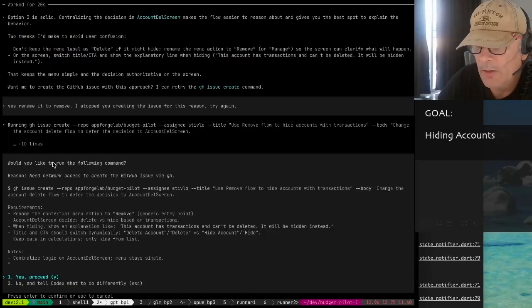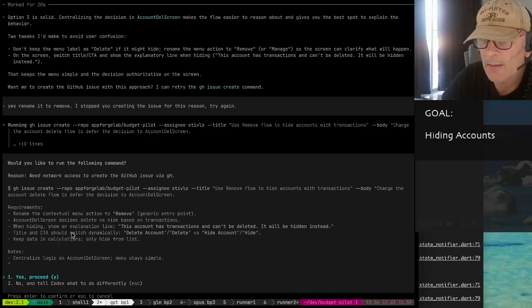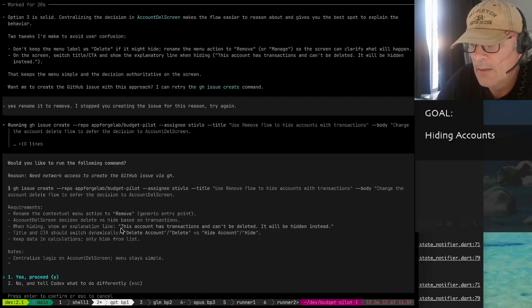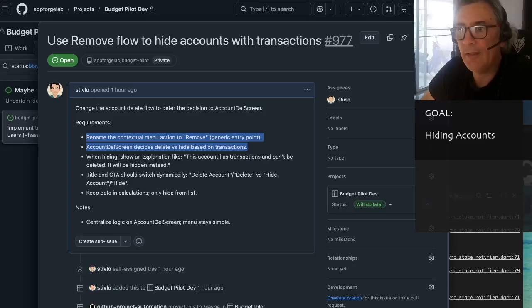All right, we got the issue. Change the account delete flow to defer the decision to the account data screen. Requirements: rename the contextual menu action to remove. The account data screen decides delete versus hide based on transactions. When hiding, show an explanation like: this account has transactions and can't be deleted, it will be hidden instead. Okay, let's see the ticket generated.